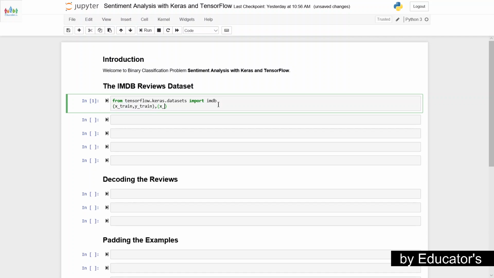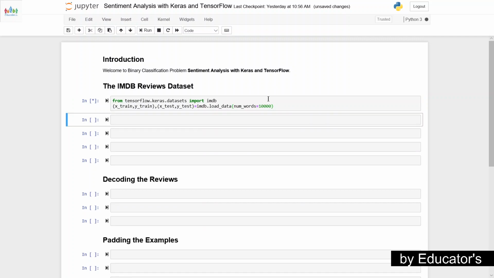x_train, y_train, x_test, y_test is equal to imdb.load_data, and I am going to restrict my word size to 10,000. Right. Now shift enter. Here we are using our helper function load_data to load the data into x_train, y_train, x_test and y_test.